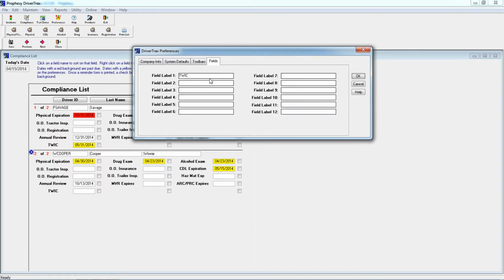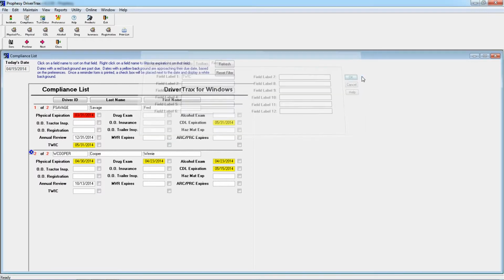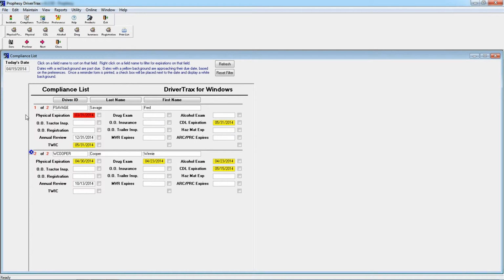Also note that the Fields tab is where I can set up the labels for the 12 different customizable expiration options, TWIC being my example for the custom field. In this list, you can see that this driver has an expired physical.